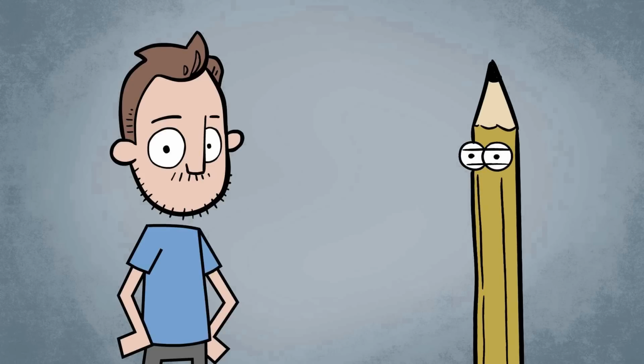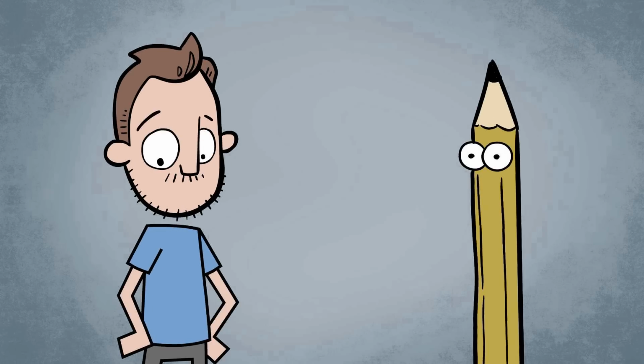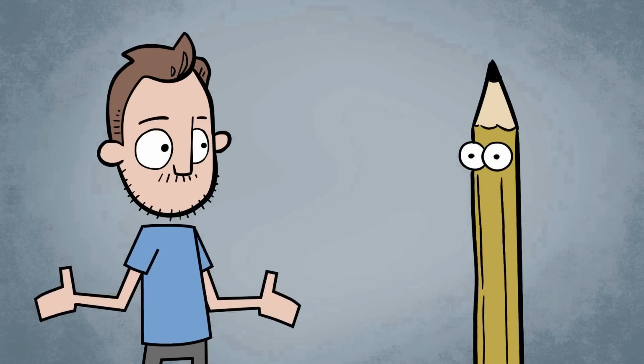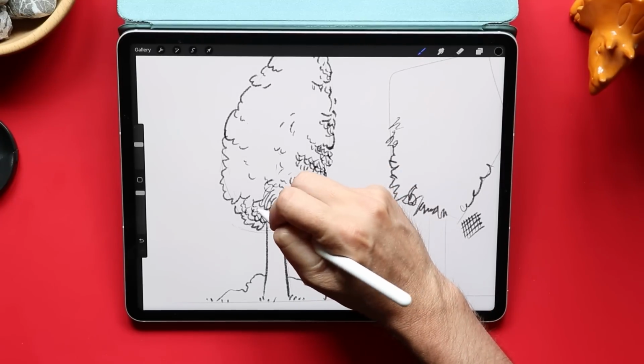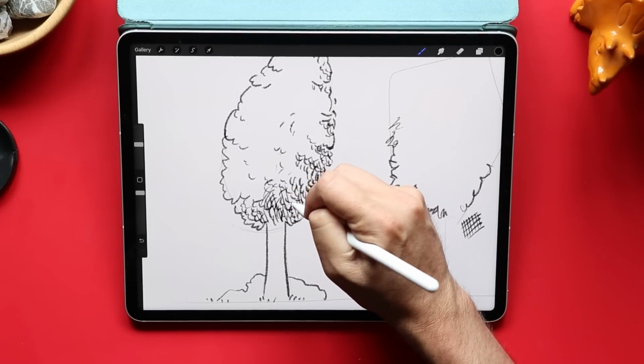My texture looks cool too. Yeah, but the texture doesn't matter that much, at least not for sketching. If you want to make a rendered pencil drawing, then yes, absolutely, it is fantastic. But that's not really my focus here today.